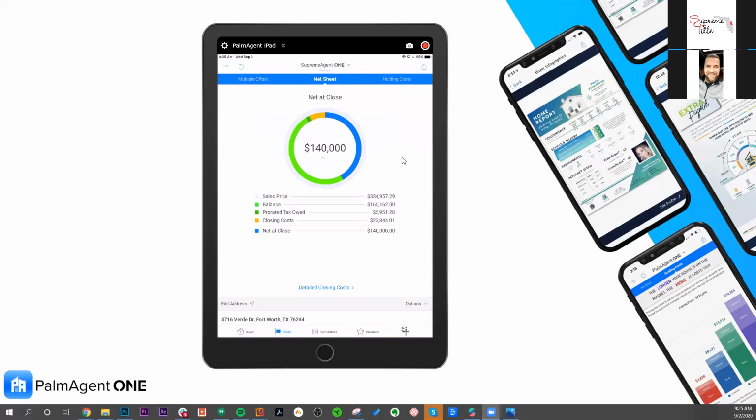The next thing I want to draw your attention to is the blue bar at the top of the screen. This is going to show you additional result screens that you can swipe over to. So if I look on the right side, there's a holding cost calculator, and that's the first one I want to show you. This is just a tremendous way for you guys to address working with that unrealistic seller.